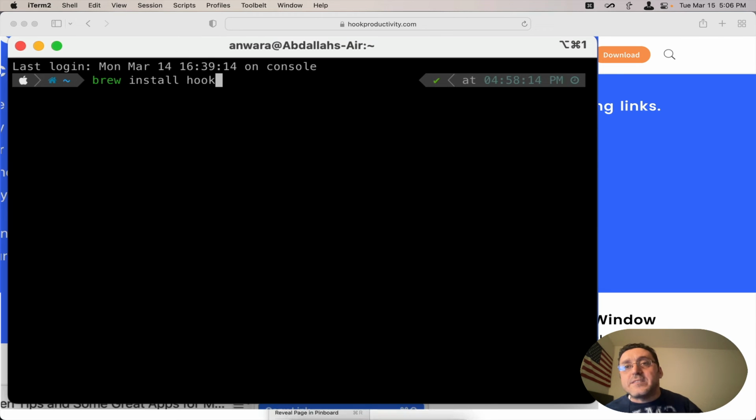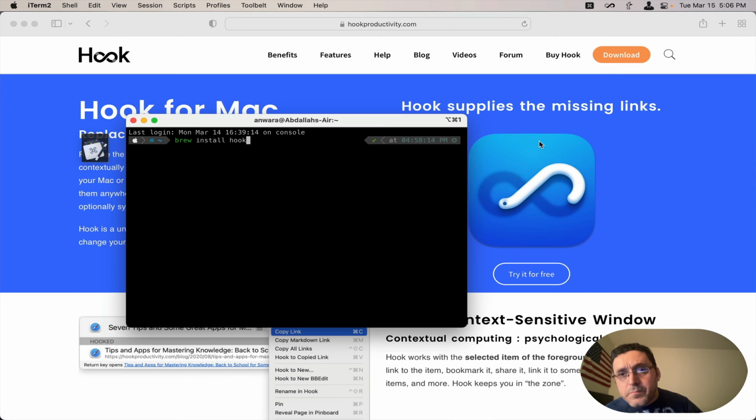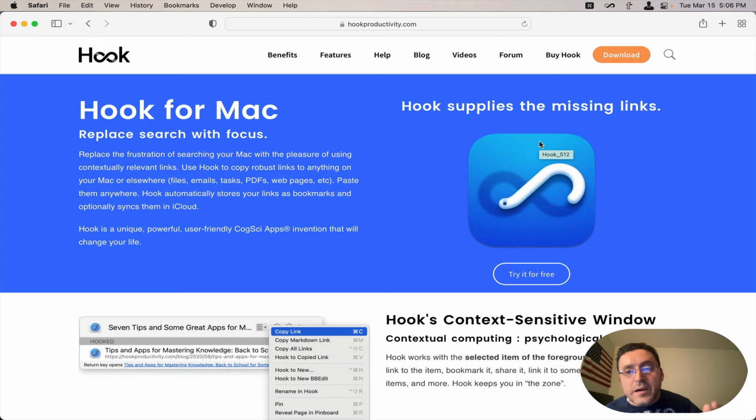It says that it's a paid program, but I have not been asked for any payment whatsoever. There's lots of things that you can do with Hook, but it's pretty cool so far. Although I'm still trying to figure it out.